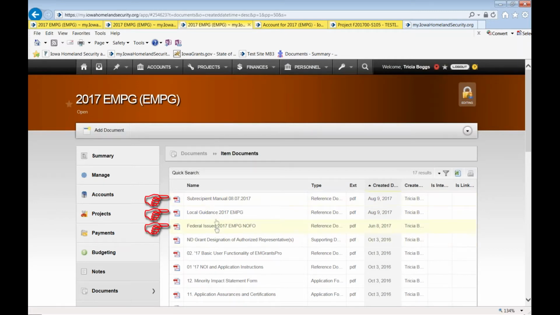Those are three documents that you want to be sure that you access and review and are familiar with as they assist with the 2017 EMPG process.